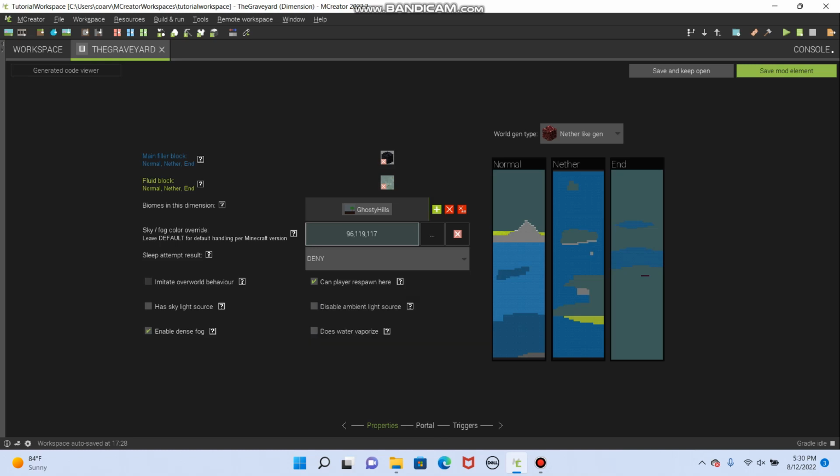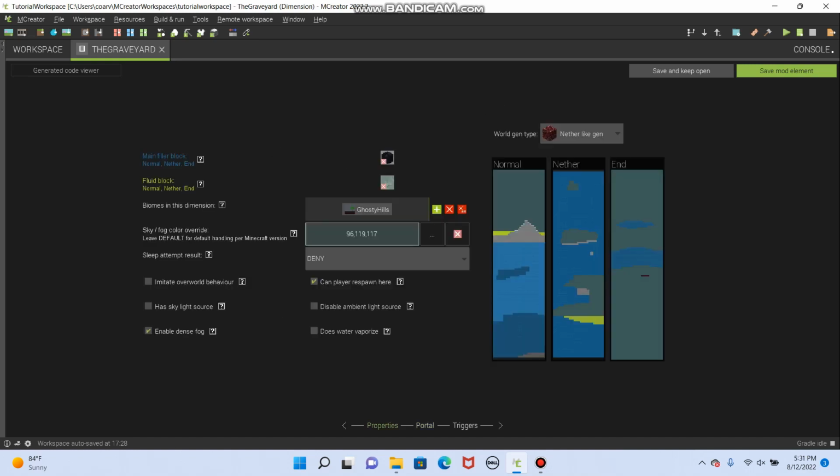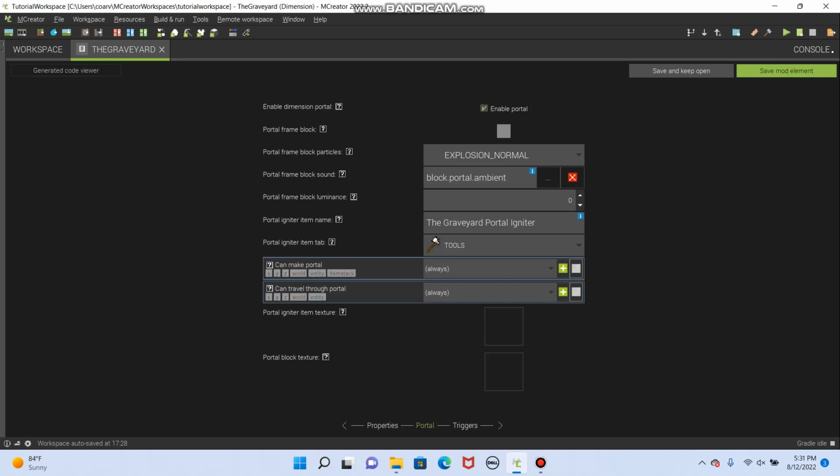I'm not going to do overworld behavior because it's not really an overworld. That would be like animal spawns and stuff and the way the compass works and everything, but I'm not going to worry about that. Okay, so this is another weird thing. Now we need to decide a portal frame block, portal frame particles, all that sort of stuff.